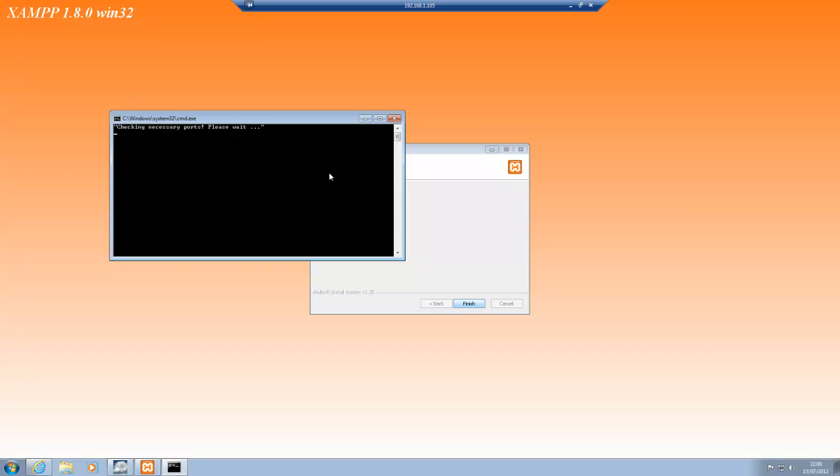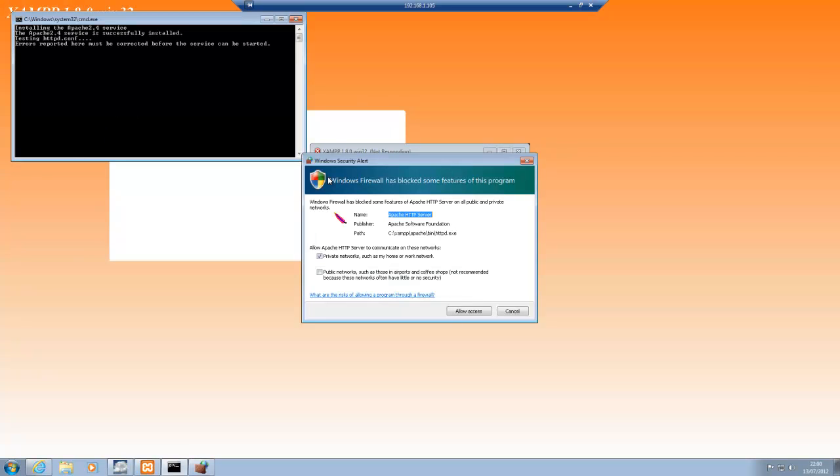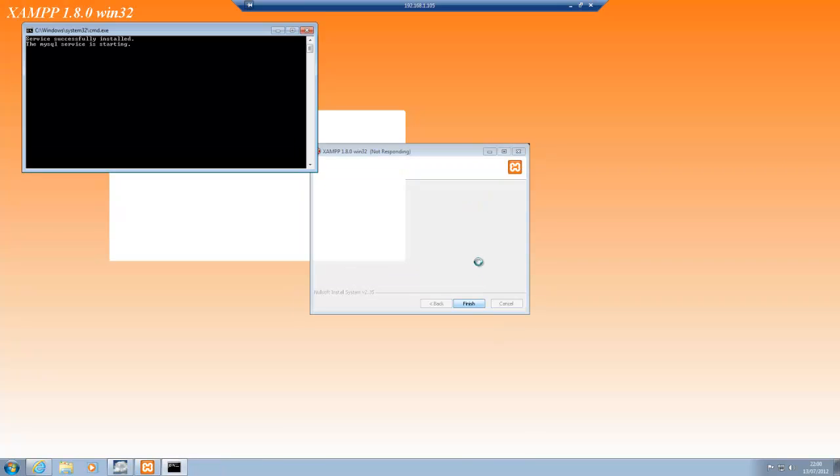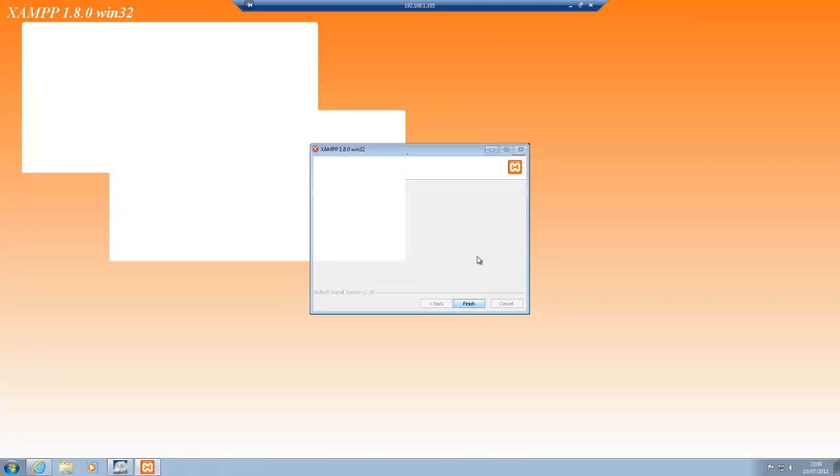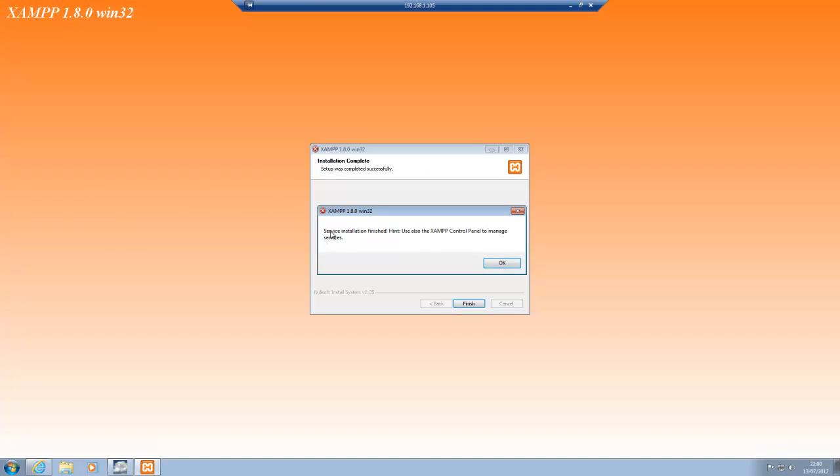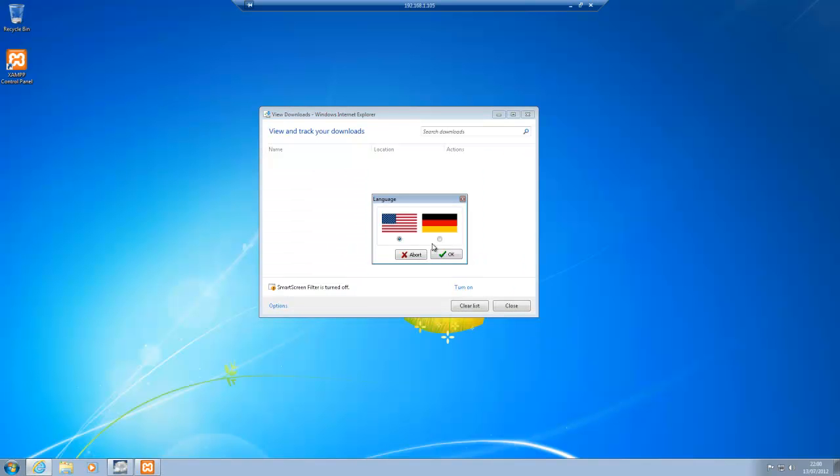Now it's just going to check the ports. It will probably say that Apache cannot install due to port 80. Oh no, it's allowing me to do that. So allow access. Right, let's start up. Right, am I in the US or in this country? Well, actually, I'm not. I'm in the UK, but oh well, let's just click OK.